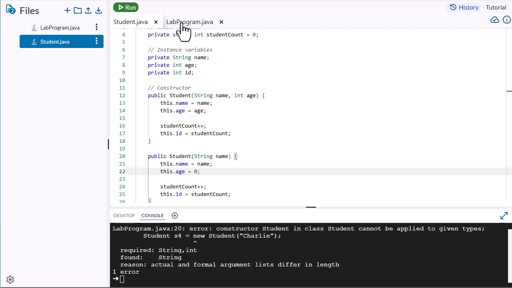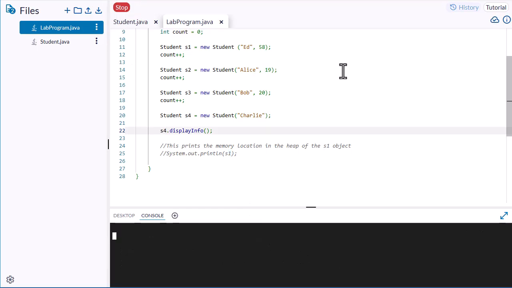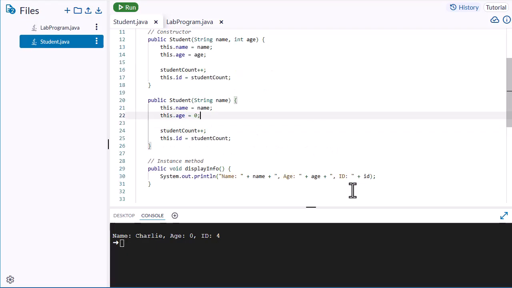So if we go back to our lab program, and I want to do S4 display info, and I run, Charlie, his ID number is 4, which is correct, but the age is 0. So we want to fix that. We don't want to have it display 0. Maybe we want to display something else.